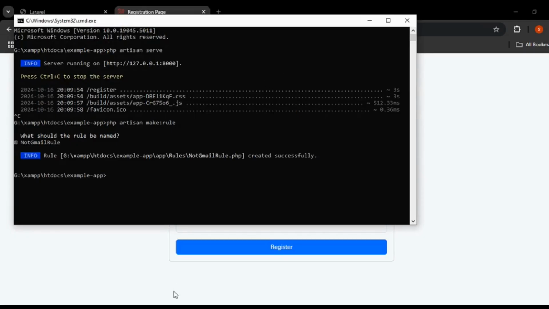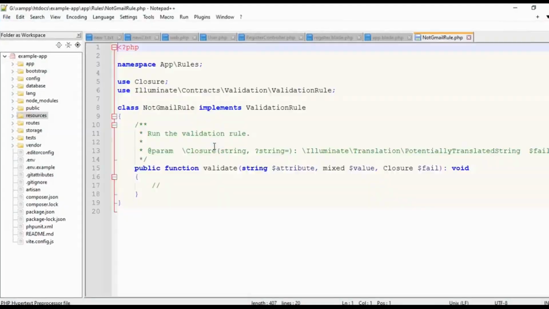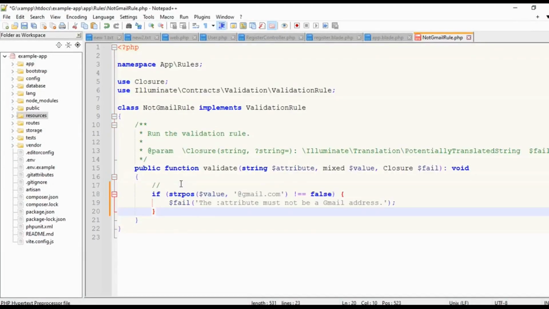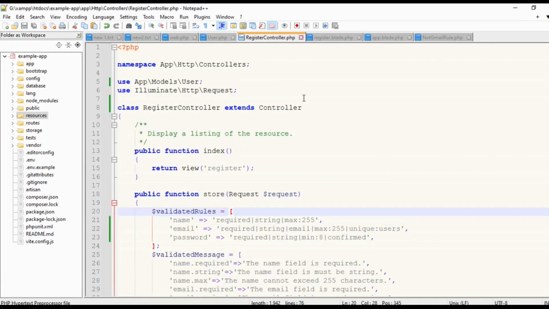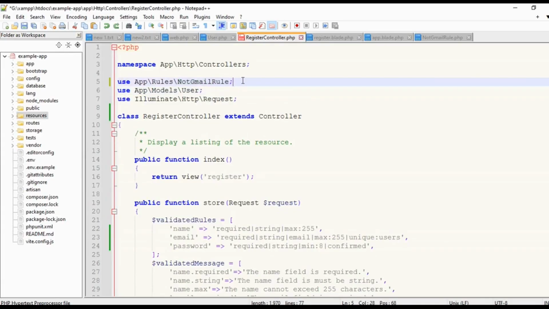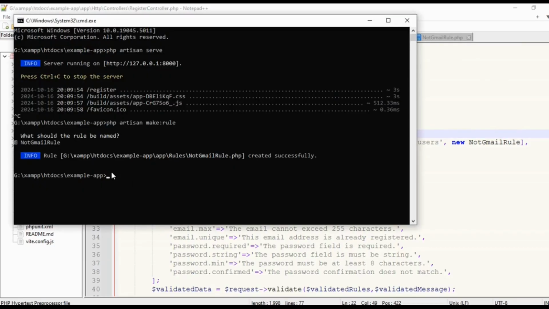After running the command, you will see that the NotGmail custom rule is created in the app/Rules directory. Open the custom rule file and write the validation rule in the validate function with an error message. Save the custom rule file. Then go to the register controller and add use App\Rules\NotGmail at the top of the code. Then, where the validation for the email is written, add the email validation rules in an array including the custom rule as new NotGmail and save the file.